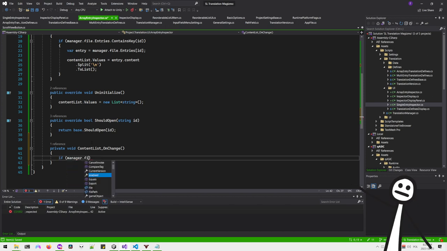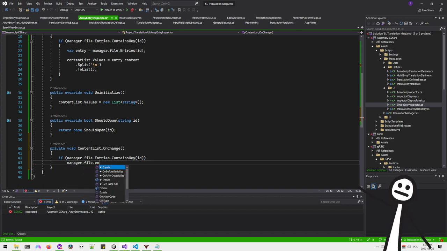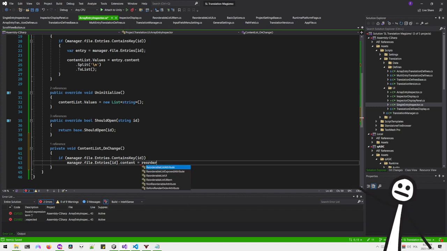Sorry, if manager dot file dot entries contains key ID, manager dot file dot entries ID dot content will be equal. I hope I can do that. Let's hope I can do that. Will be equal to the reorderable. Let me write this code and I will explain it later. Holy garbage, content list dot values.